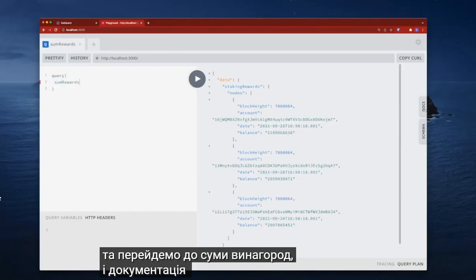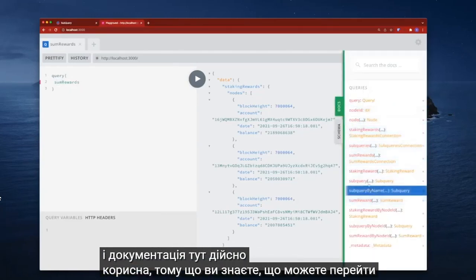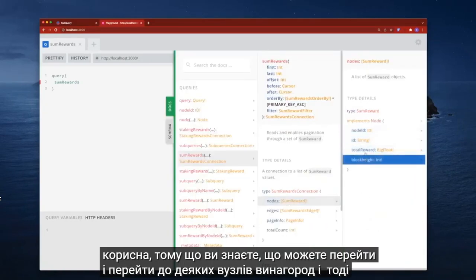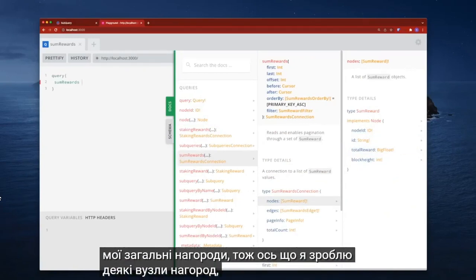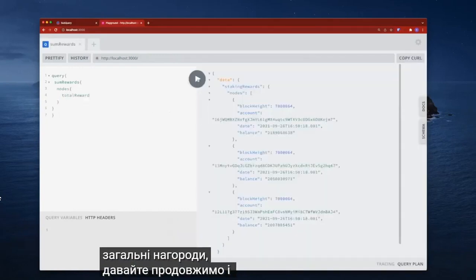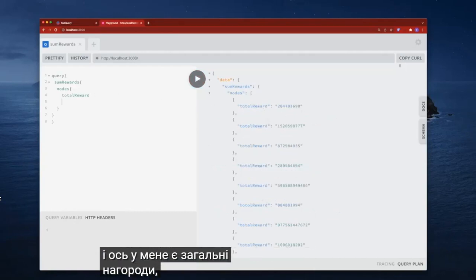And the documentation here is really useful because you can traverse sumRewards, nodes, and then my totalReward. So that's what I'll do. sumRewards, nodes, totalReward. Let's go ahead and run this, and there you have it. I've got my total rewards.